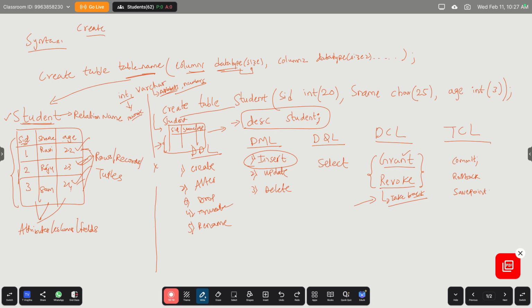So if I want to make changes, updated changes up to whatever changes I have made, and I want to make them final, then I can use the commit command. Rollback is for going back. For example, if I have deleted all the rows by mistake and I want to retrieve them, then I can use the rollback command. So using rollback, I can get back all the deleted records.